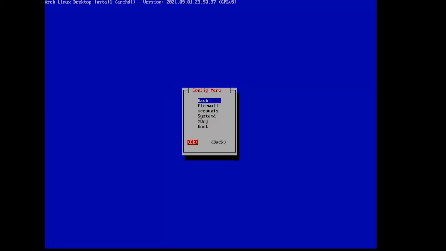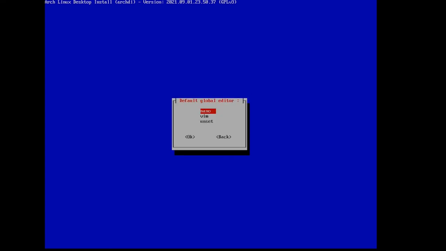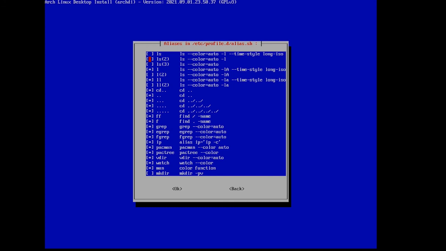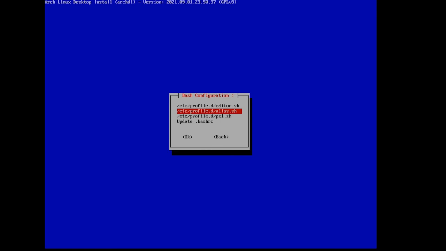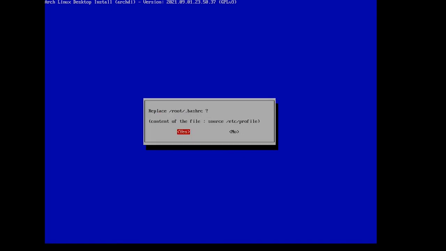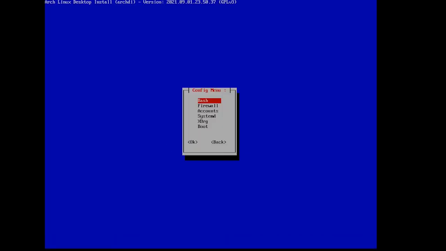Here's the main menu. We go in for config, bash, and basically the default is nano aliases. Now what I like to do is I'm going to use ls3 other than ls. It's basically a bit colored and gives me a better feel. So that's what we're going to take, and now we're going to update. Yes, yes, and we go back from there to firewall. You can install a firewall. I'm not doing it here.